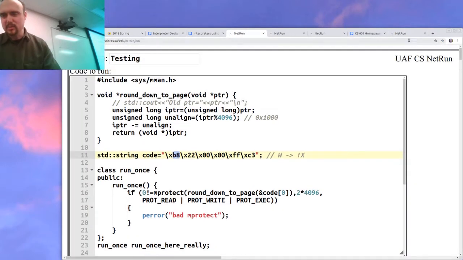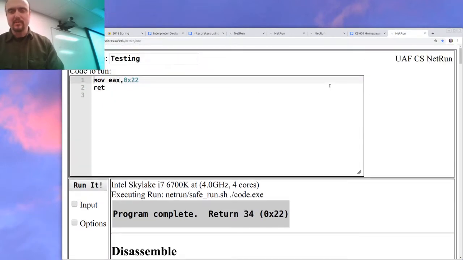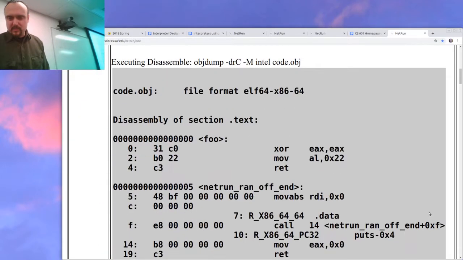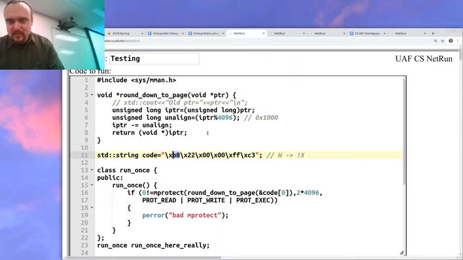I guess here's how I will often find the bytes for this stuff. Let me XOR EAX against EAX. That zeroes out EAX and then move into AL 22. Okay, so we have 31 C0 and then B0 22. It's possible my slash X is not doing what I want it to.